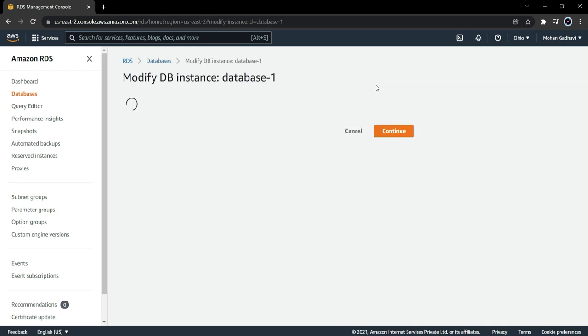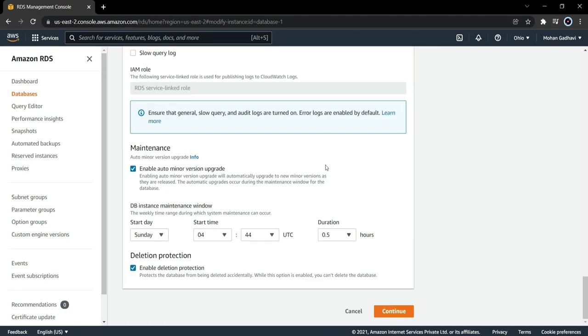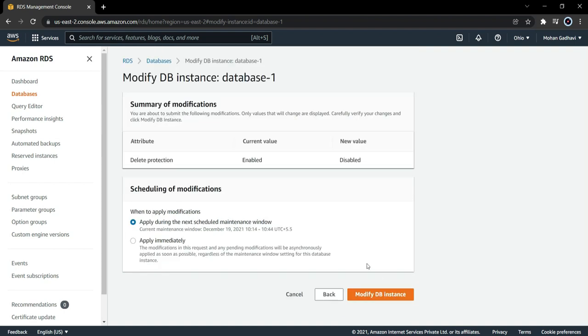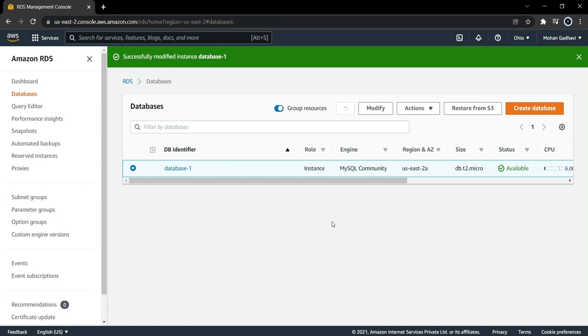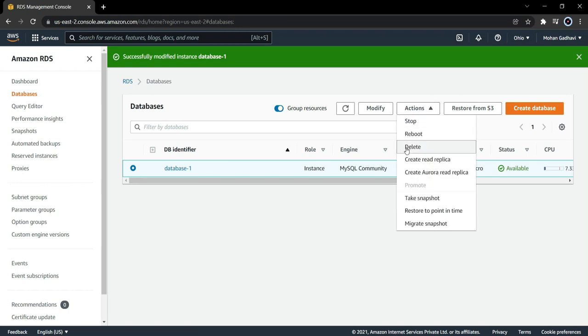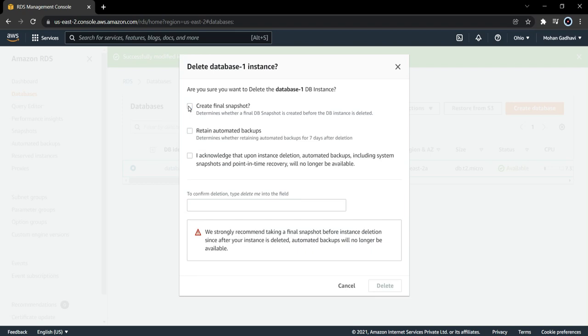So you go to modify, and then at the very bottom you will scroll down and find the delete protection setting. So here it is. We will disable it, press continue, and then apply immediately. And then once the delete protection is done, you can go ahead and delete this database. You can remove creating a final snapshot, and then say delete me, an acknowledgement that upon deletion everything will be lost. Click on delete and you are good to go.